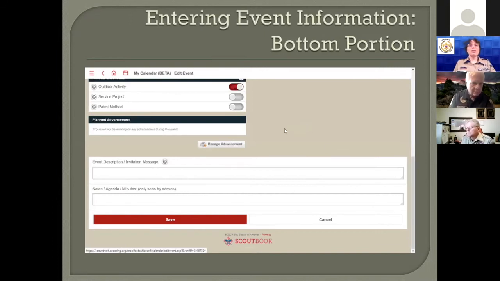If we scroll down further on that page, you'll see we can select outdoor activities if it's a service project, if you're using the patrol method. A lot of this will help you with your Journey to Excellence tracking for the units. You can also manage advancement as well.